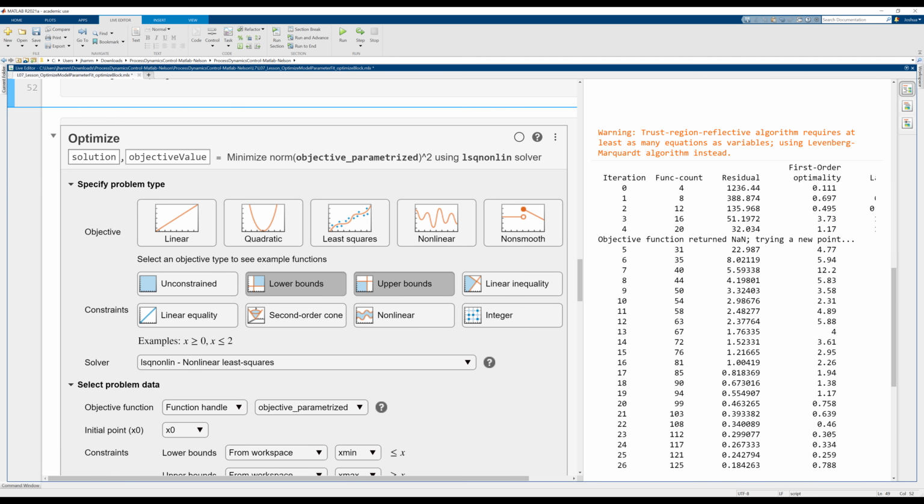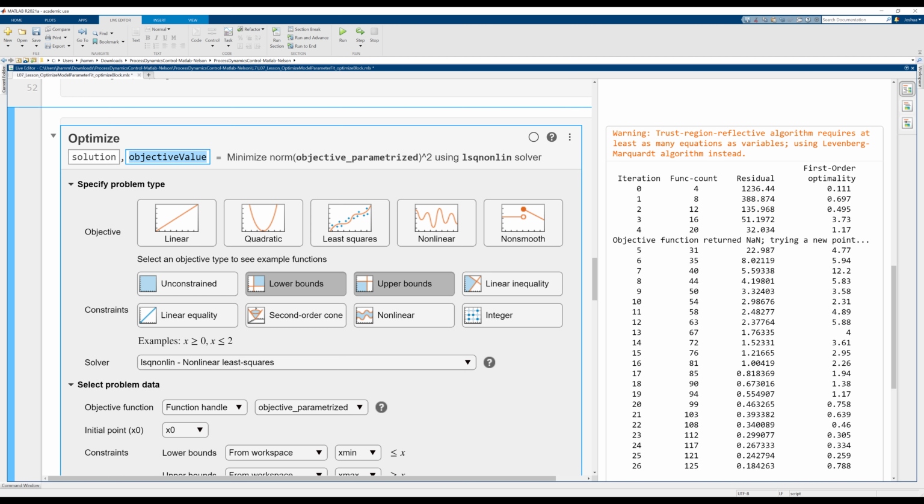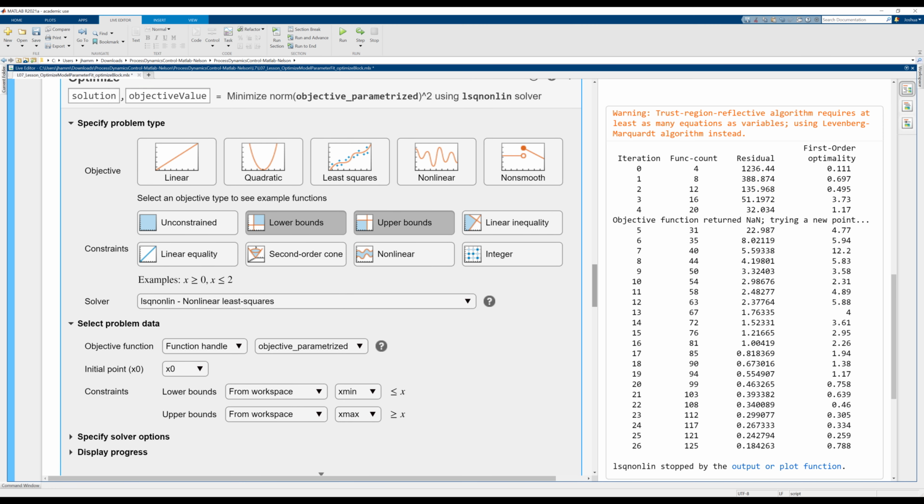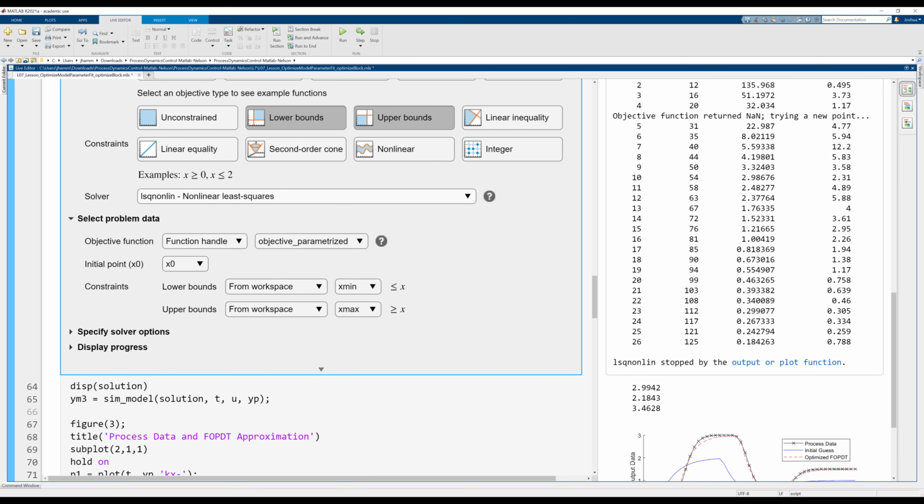You can see our results are shown as solution, which is the FOPDT constants, and objective value. Hopefully this goes to 0. This started running before. We'll go ahead and run it again since I stopped it and it didn't reach a conclusion. We've chosen a least squares model with lower and upper bounds. Our solver is the least squares solver, and our function handle is what our objective function will be selected by. And you can see I've already selected our function handle, objective parameterized.